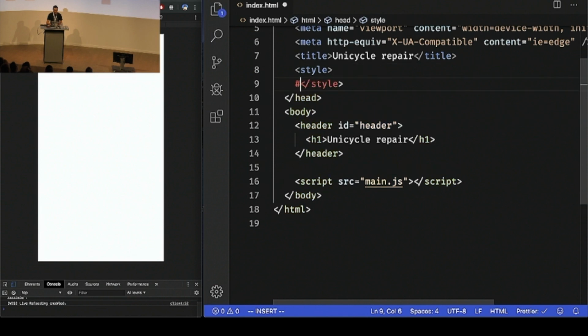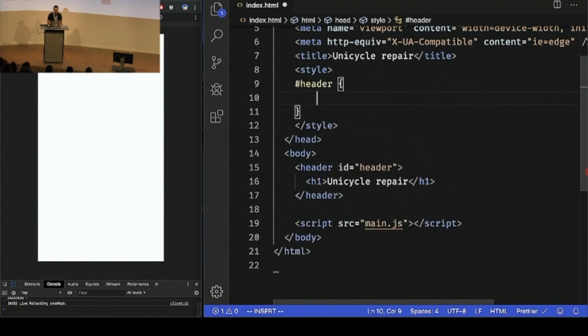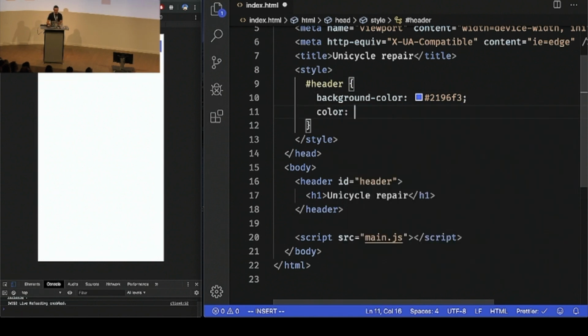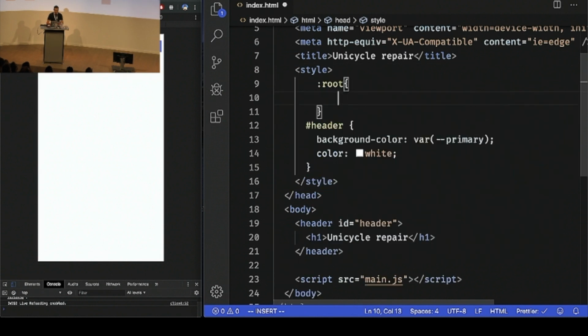And then we say the header will have a certain background color. Let's use a blue, for example. And of course, in my spare time, I memorize color numbers. And then we give it a color white. Oh, but I like to use CSS properties. So let's say this is going to be the primary. And then we put it on the root. The root is basically the root of the document, the most parent element, I think.